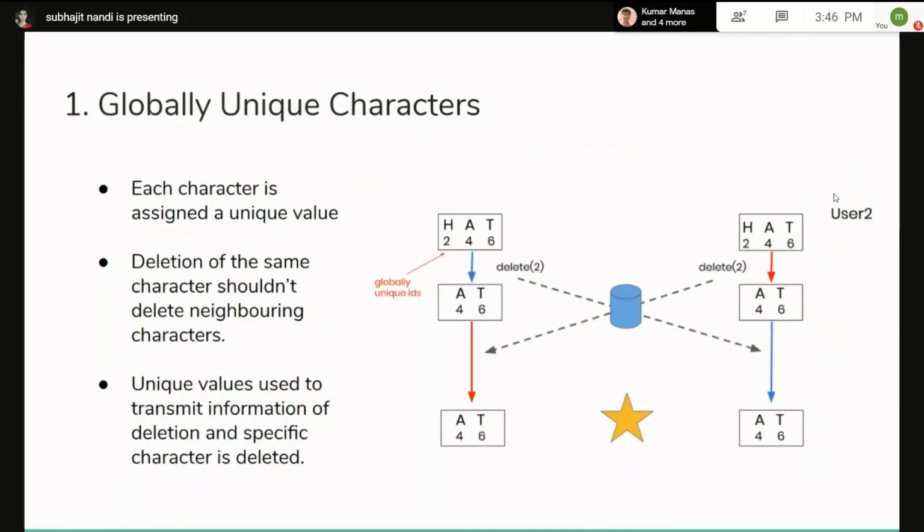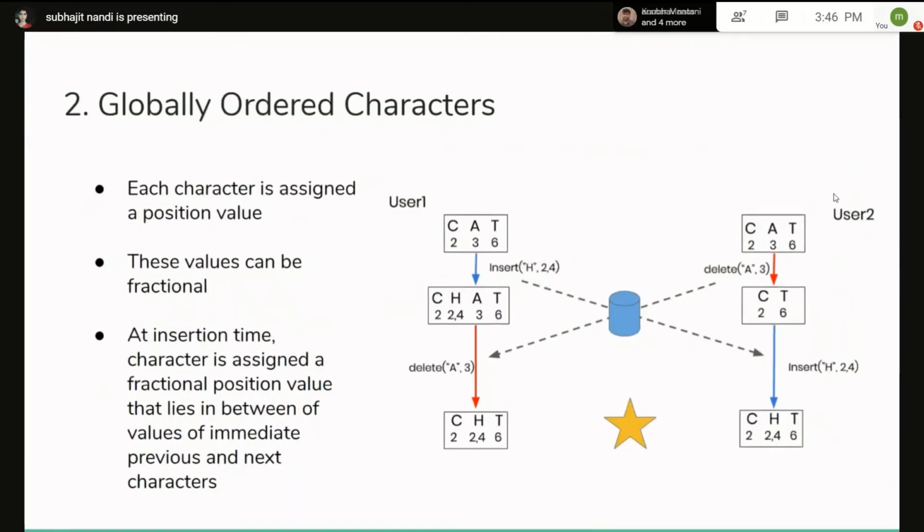As we can see in the image, we had H on both sides, and it was assigned a particular code. While deleting, we pass the code to delete on both the servers, as both the users decided to delete H at the same time. And since the codes were used to delete, even though the operations were transformed, they were deleting only the same character and not any other character neighboring it. Now moving on to the next slide.